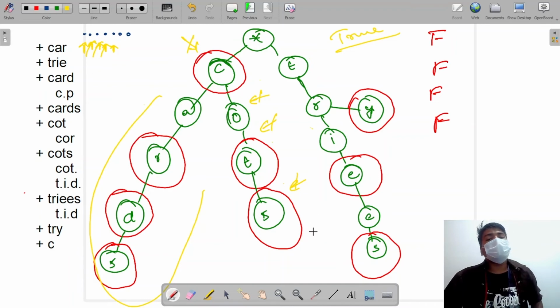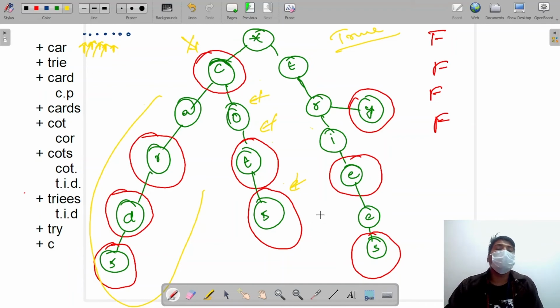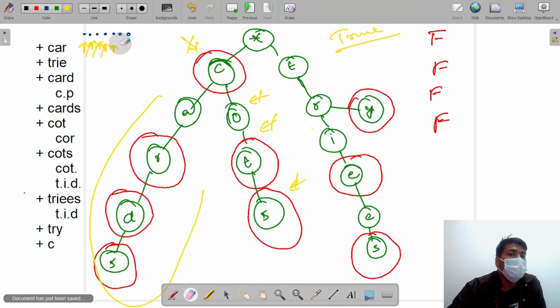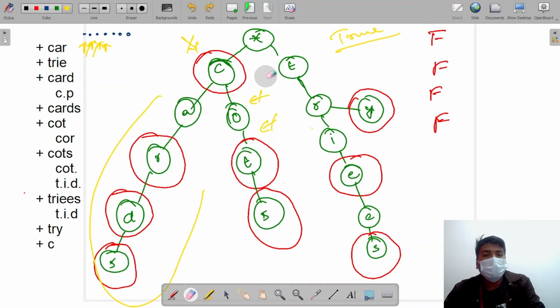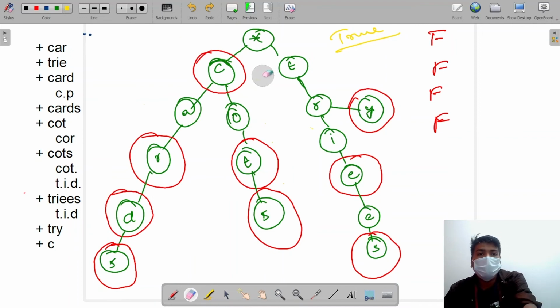So at this point, it will say, okay, you are also false, because I have not completed my string length. This string has already finished, but my actual string which I need to find is not completely traversed yet. So this is why I need to return false from here also. Okay, so we'll return false from here, and after this we'll go back to this root again, right?